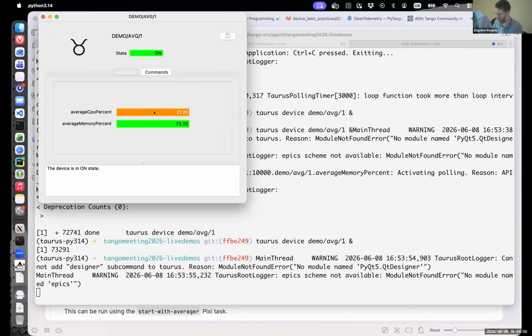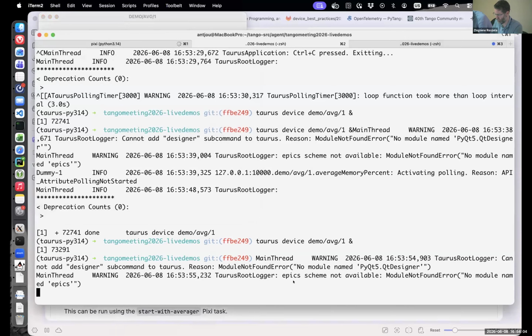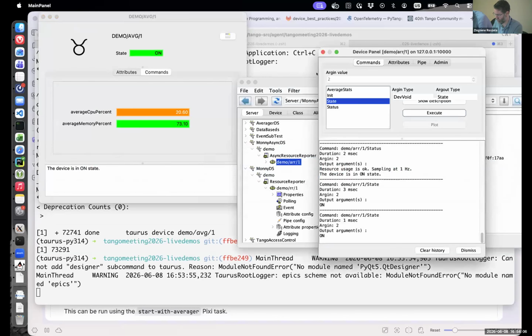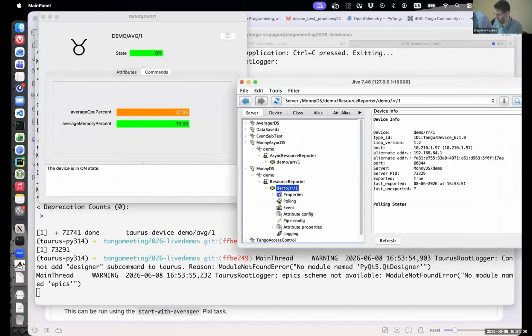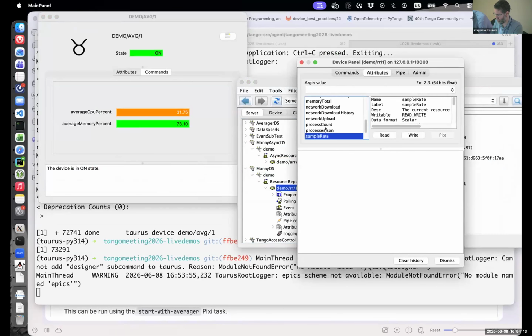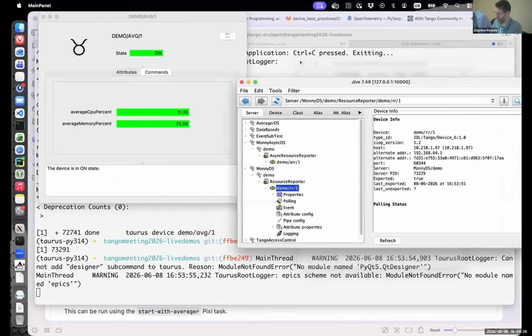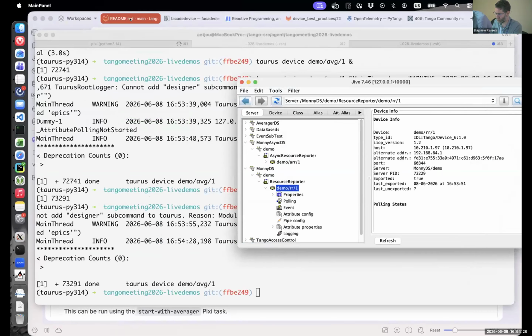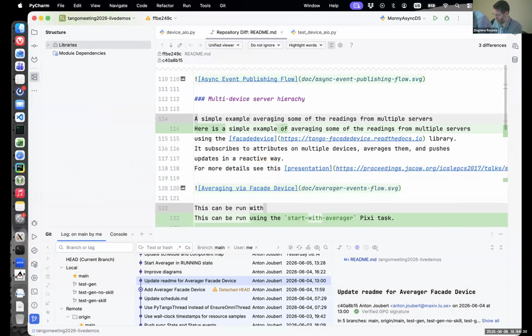So you can see these two new attributes, and they're updating as the events come in on one of the other devices. If we speed up one of these, we change the sample rate. Right, so now you can see the events are coming a little bit faster, and this device is reacting immediately and showing us those values. The code is very simple.